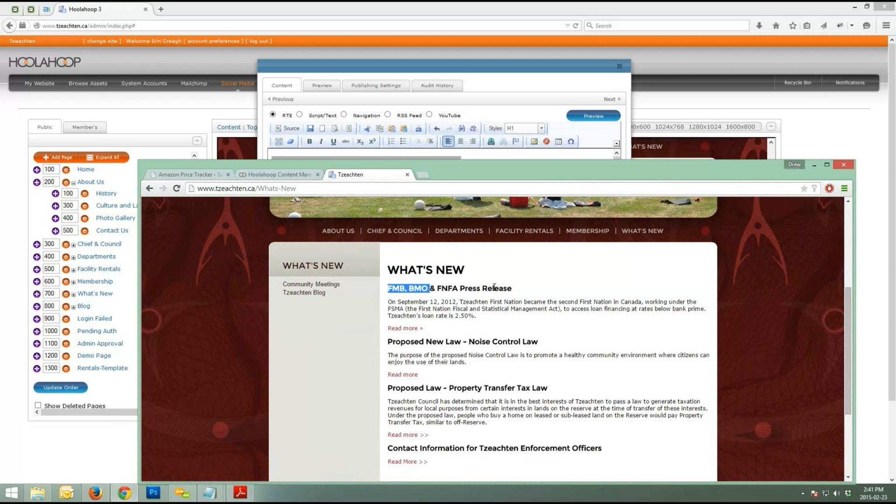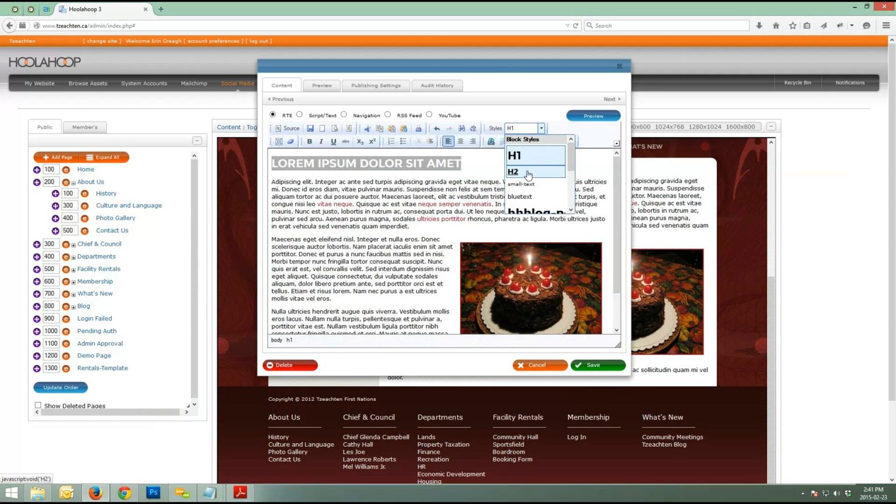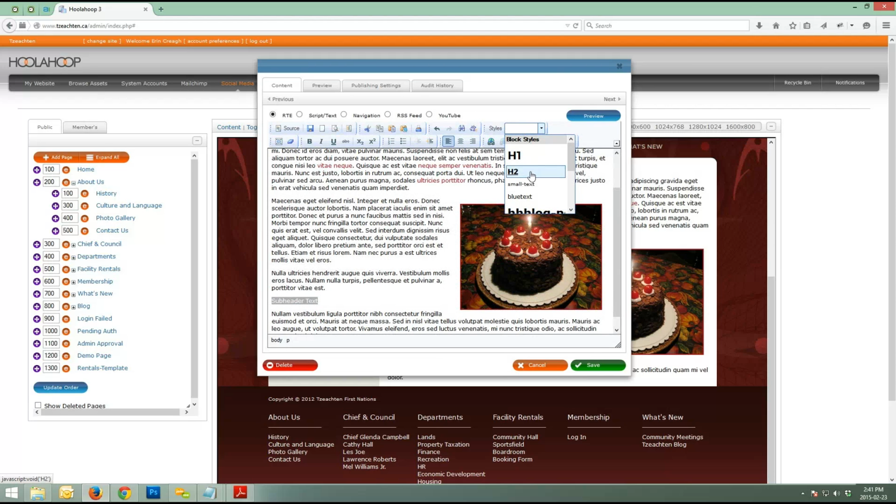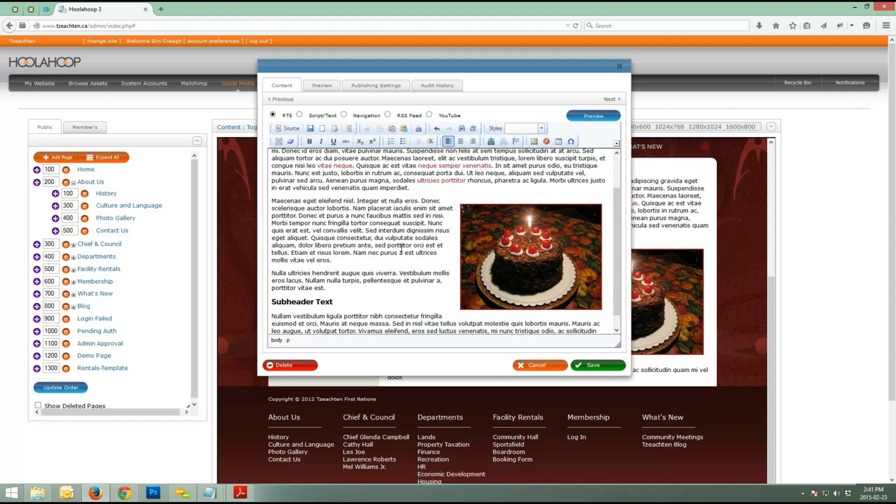Any subheaders that you have on a page, you're going to want to use the H2 style for those. So let's add in a subheader down here. Subheader text. Again, you would just highlight the text, and then from the styles dropdown, you choose the H2 style, like so.